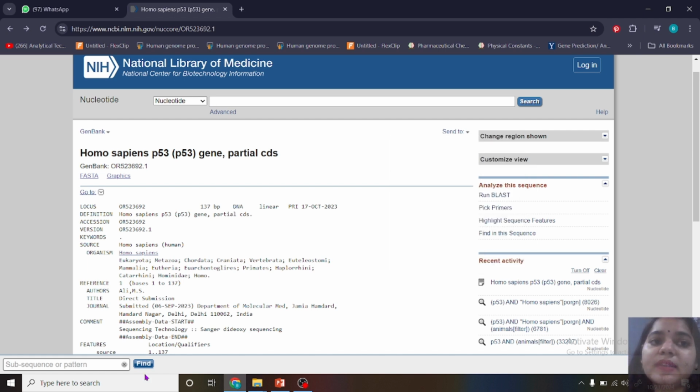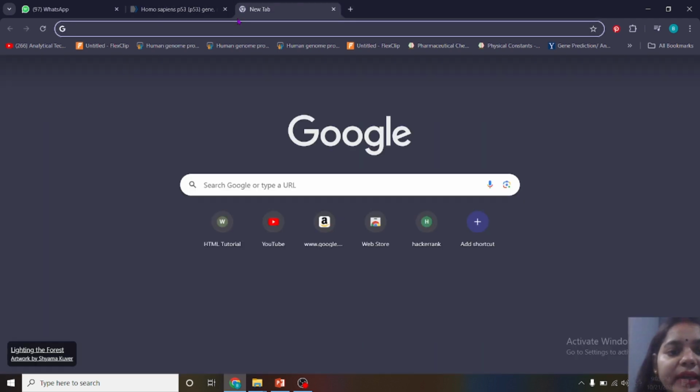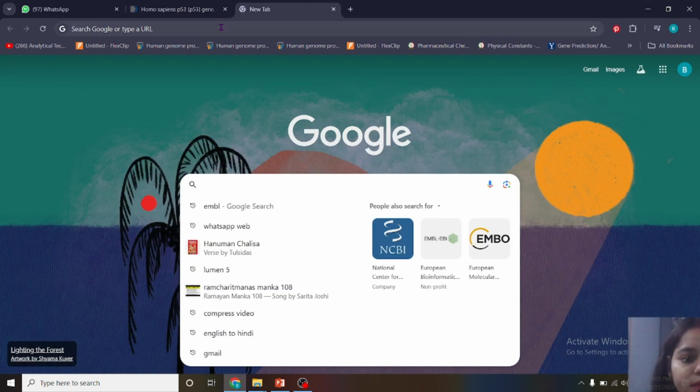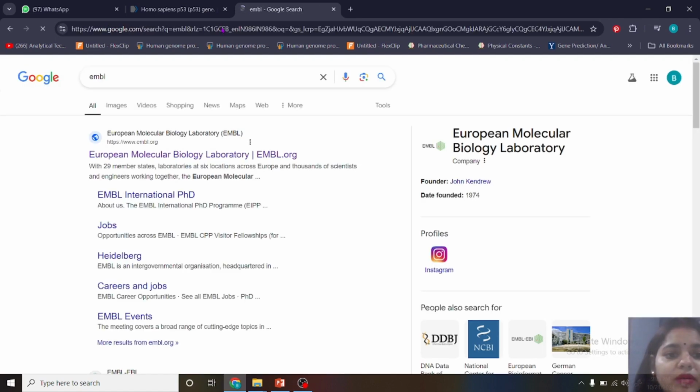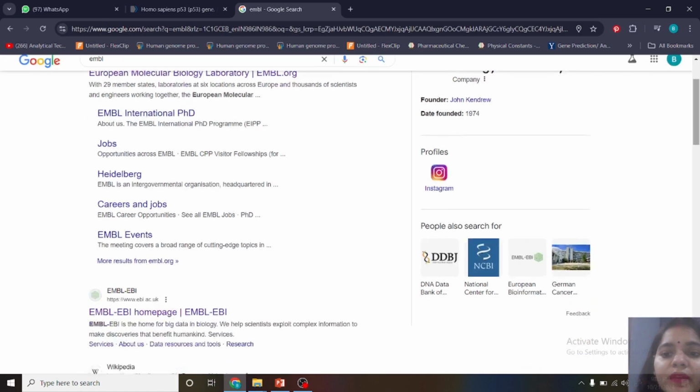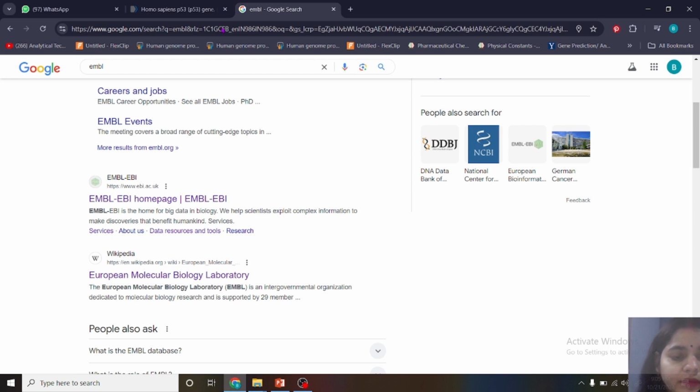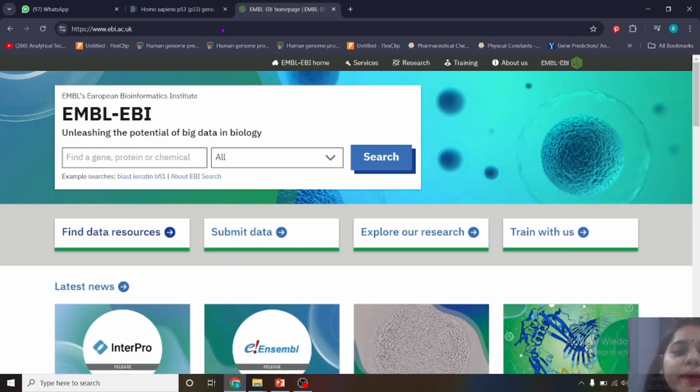Okay, this is a little bit about the NCBI. Okay, now we understand the next web server, that is EMBL, or data resources. For EMBL we search the EMBL EBI homepage. Okay, this is the EMBL or EBI homepage. The homepage of EBI.